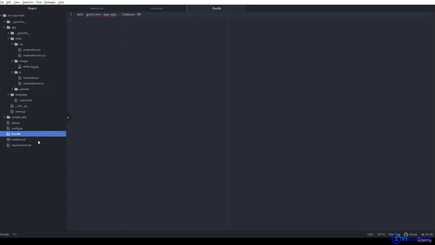Now let's see how it will work, how we can run this app. Before running, we need to satisfy all the requirements. So here you can see I have created a requirements.txt file. These are all the requirements that are necessary for this app. You can create this requirements.txt. Let me show you how you can create this.